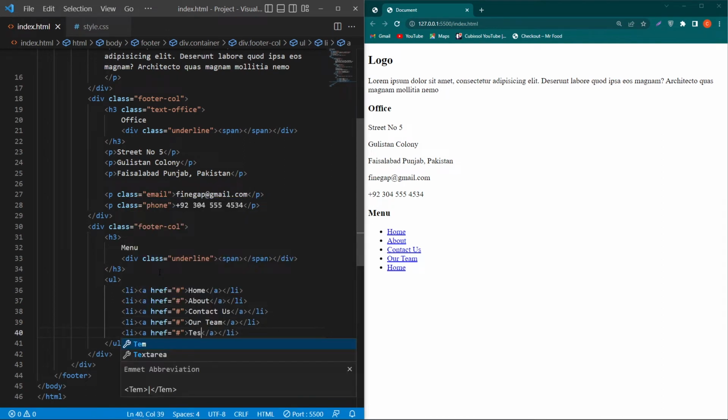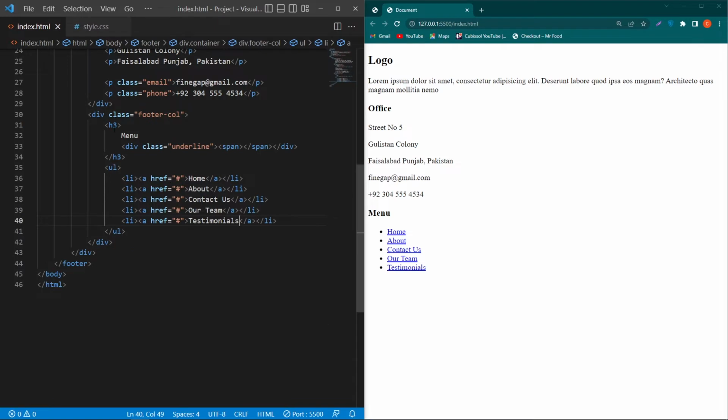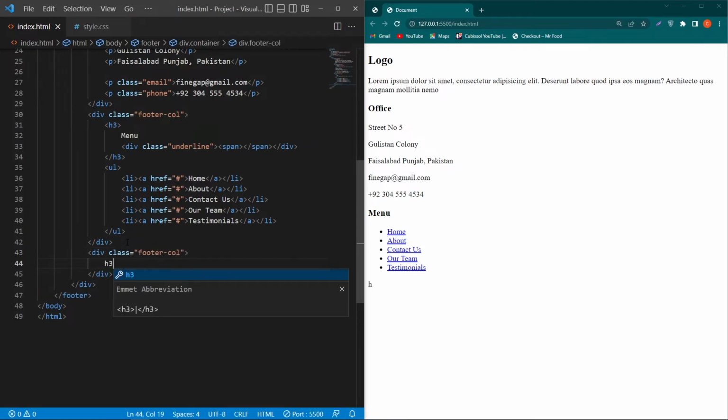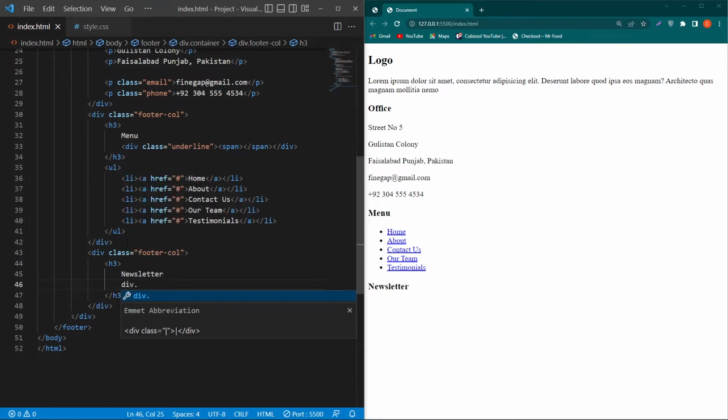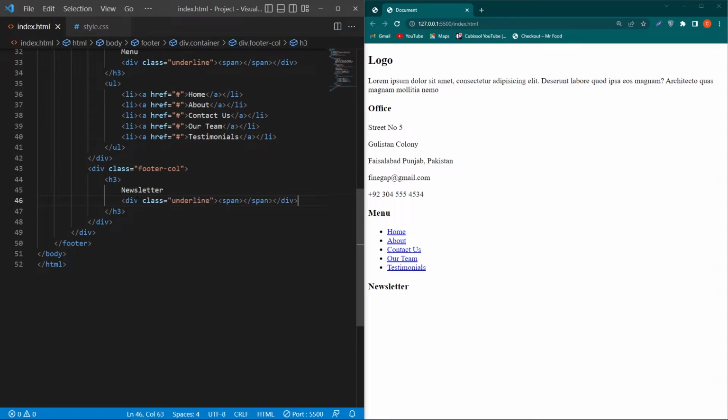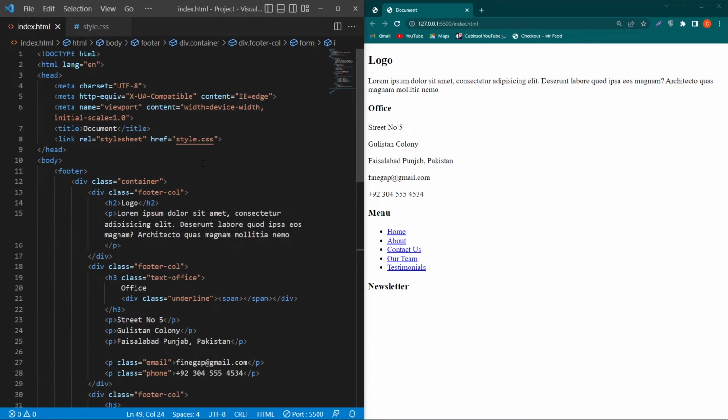Next, outside this footer column class we have to create another div like footer column, and inside this I will create an h3 element and type here newsletter. Again create or just copy this div and paste it here. Next, outside this h3 element I will type here form. I will type here i, and I'm going to use Font Awesome icons in my website.